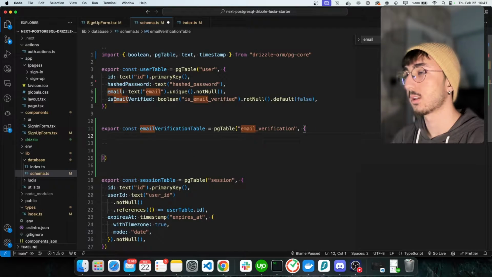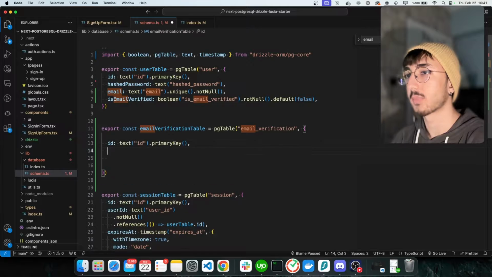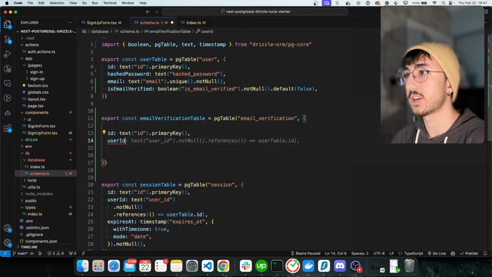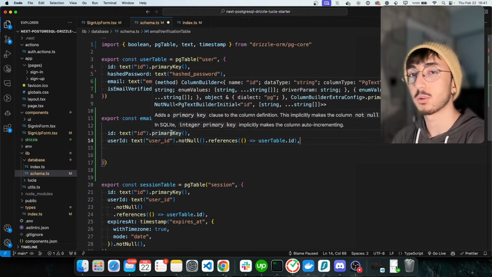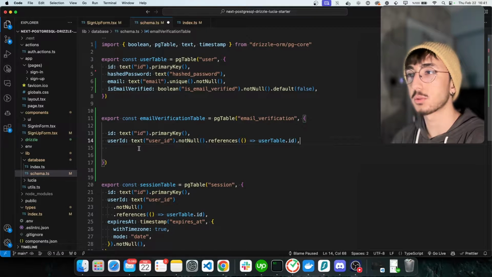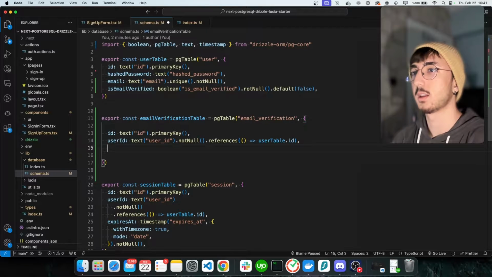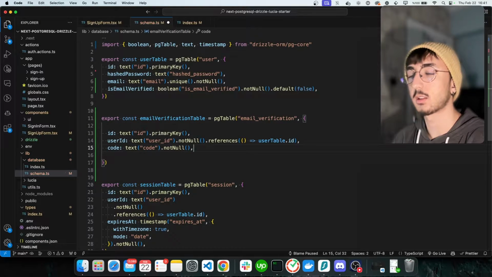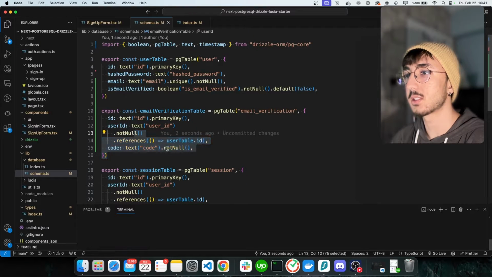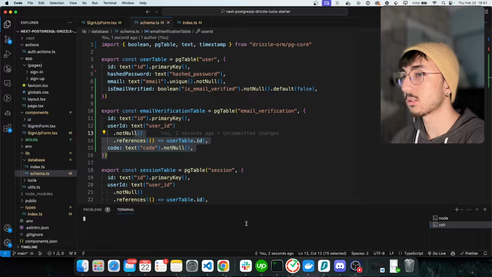We will have another table for email verification, and I will call it the email verification table. In this table we will have ID and user ID that will reference our user table so that we will know who is trying to verify this account. And we will have a code here that we will actually generate later in the video. That seems fine.